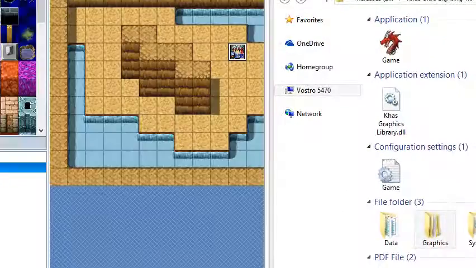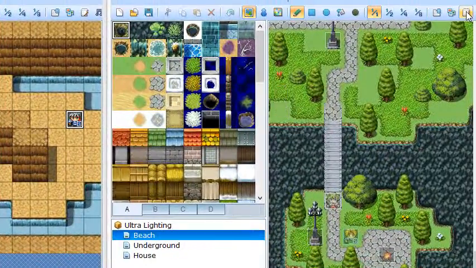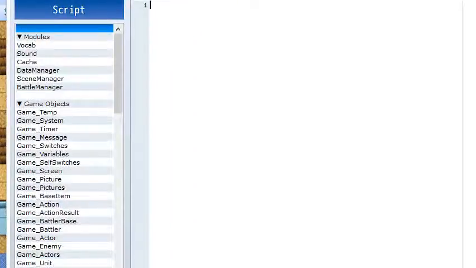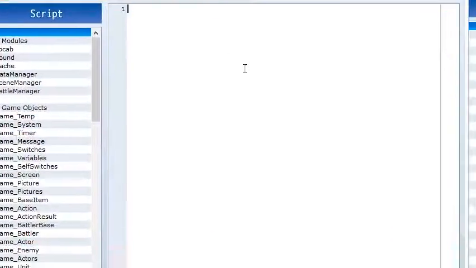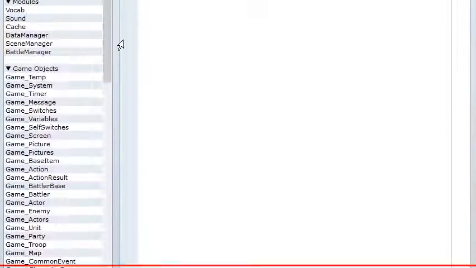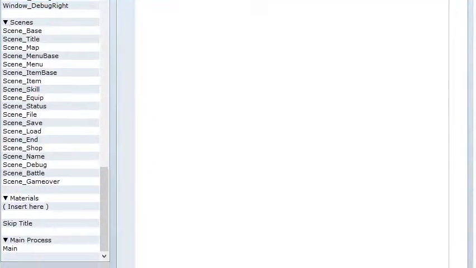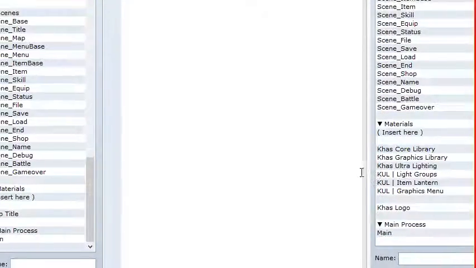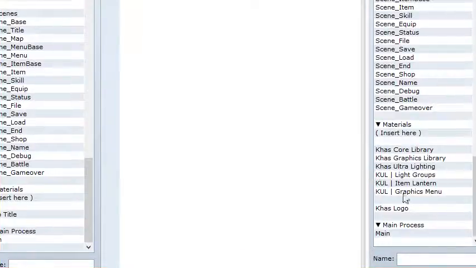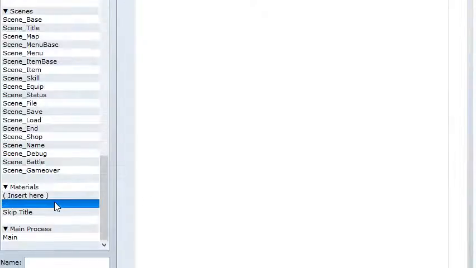So opening RPG Maker, you need to open the script editor on ultralighting and the script editor on your projects. You will need to scroll all the way down to the materials part on both projects, and you see there are the scripts here. So you select the first one, copy, and paste it here.